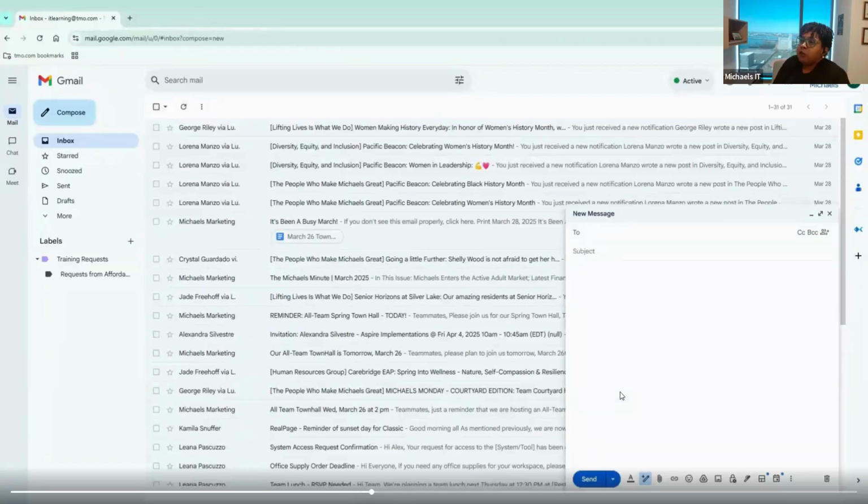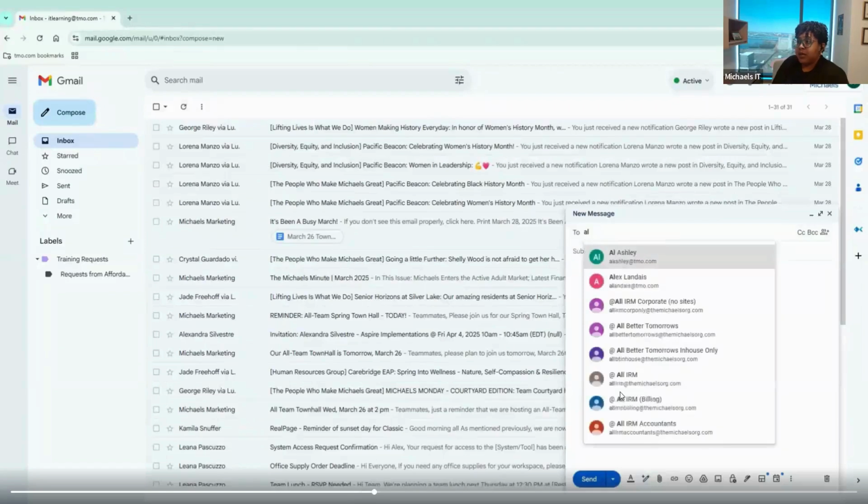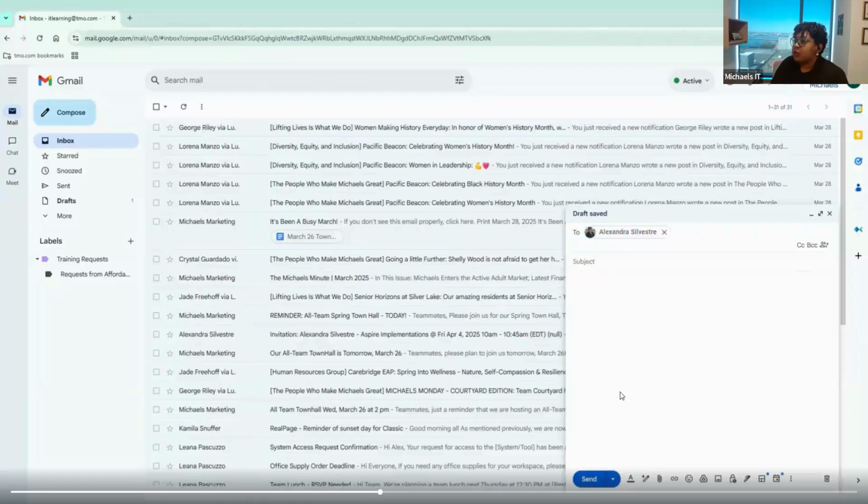To create a new email, you're going to hit compose and you're going to type in someone's email address. Now, if someone works at Michaels organization, they're already pre-populated. So you will start typing their name and you will see their Michaels picture pop up and their email address. So today we're going to email Alexandra. I want to send her an email. I'm going to go ahead and put in my subject line, "Hello from IT Learning."